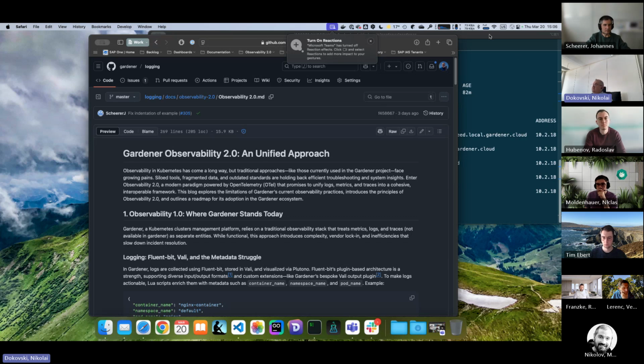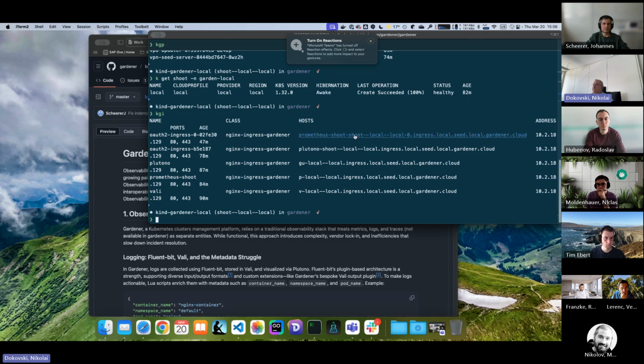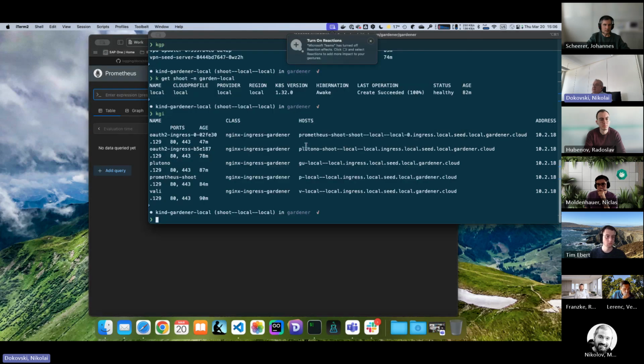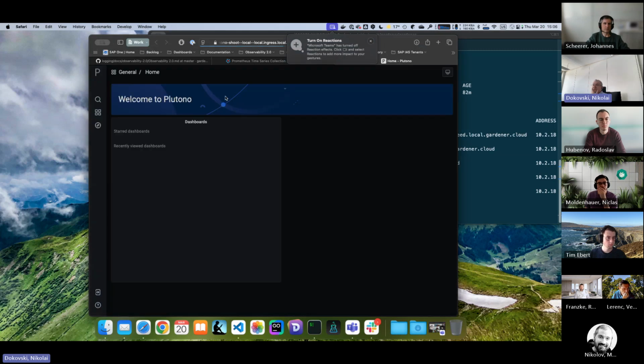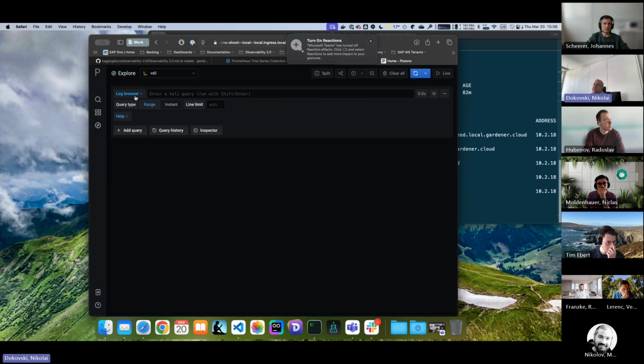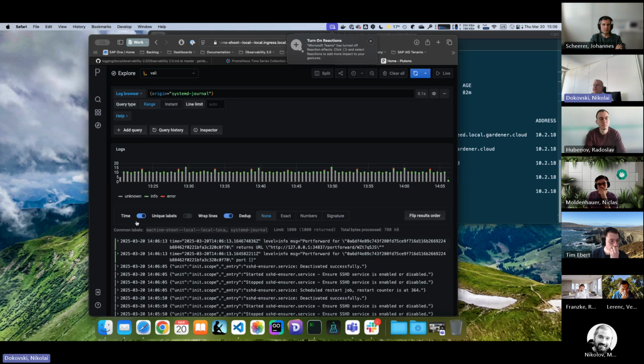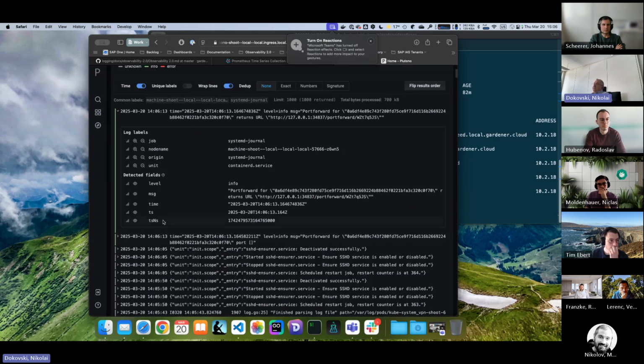I can very quickly demonstrate this problem by just opening one of the tools that we have. This is a local development scenario that we have today. This is Prometheus, and I want to open Plutonio. This is, of course, the visualization around logs, and I'll just open an arbitrary log view. It doesn't really matter. But for example, all the data around logging in the Gartner ecosystem, although following some best practices, still immediately reveals a highly opinionated view of the metadata associated with logs.